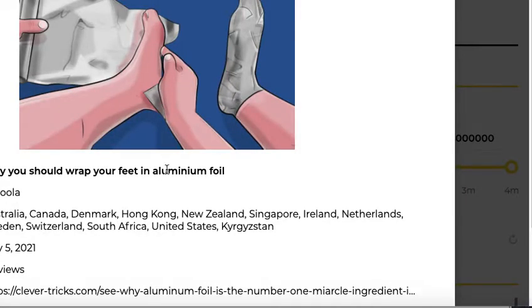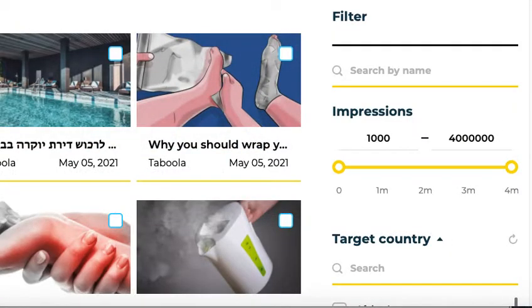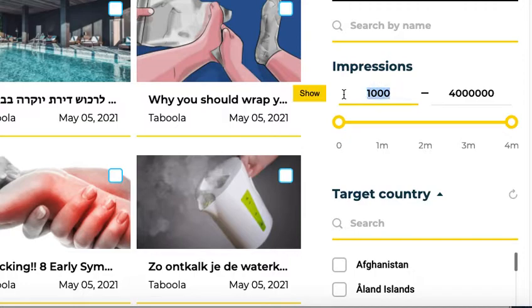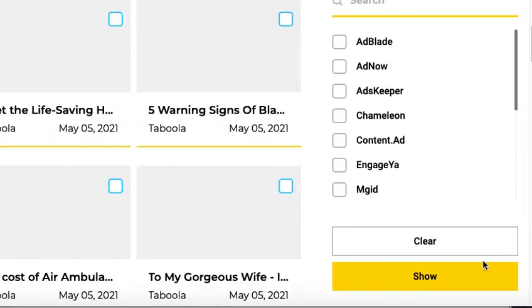So let's look at this ad in the first place. Why you should wrap your feet in aluminium foil. It's got 40 views. It's from Clever Tricks. Do you understand? It's a proven campaign that's running. So as that's loading up, what you want to do is look for campaigns that have more views, 200 views plus. That shows that this campaign has been running again and again and again.